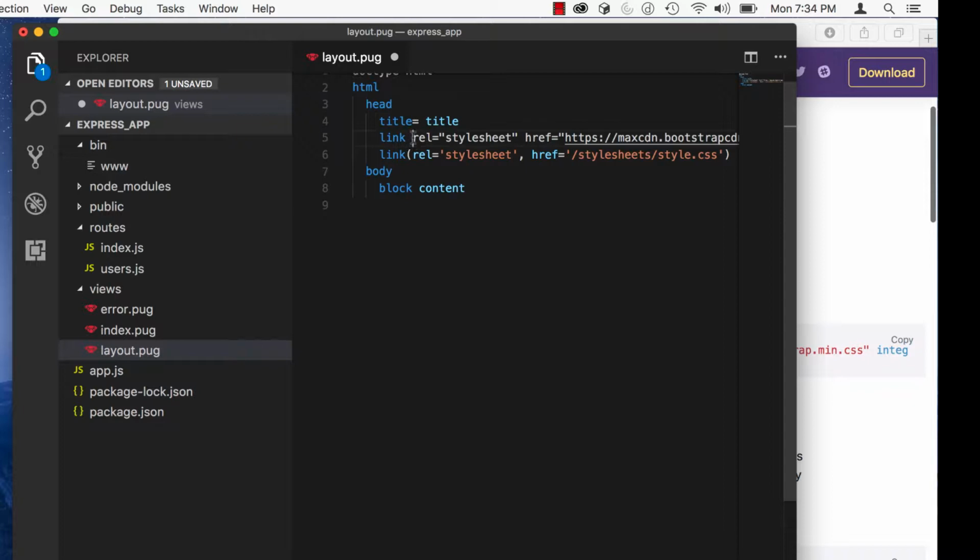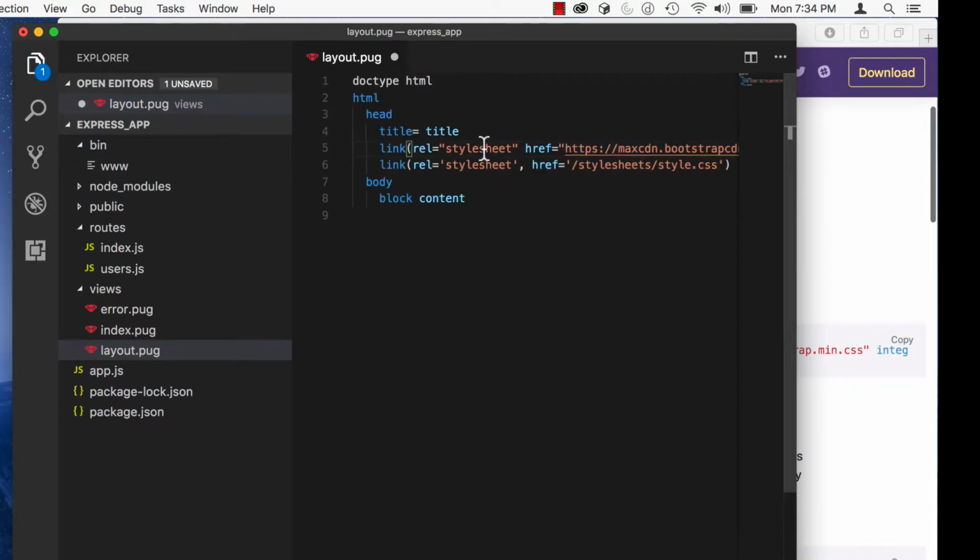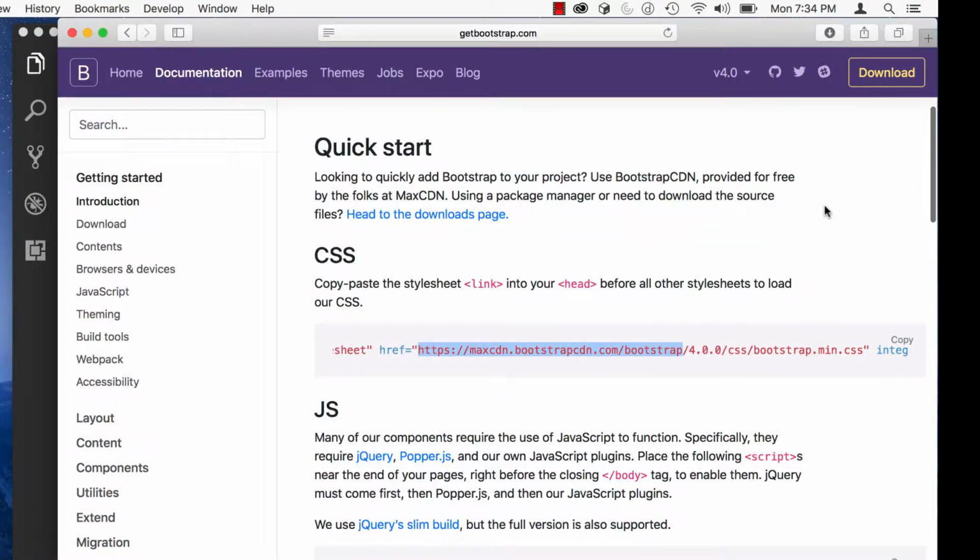So basically all you do is take out that tag bracket and then add parentheses around the kind of information that you're adding about this element. So add parentheses around that, and that's how you turn an HTML link element into just a plain old Pug rendered element right there. So we've imported the CSS from Bootstrap.